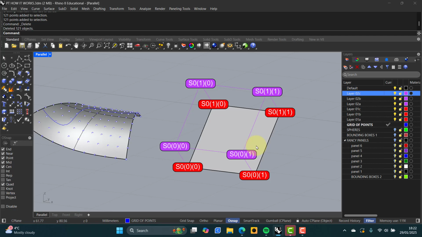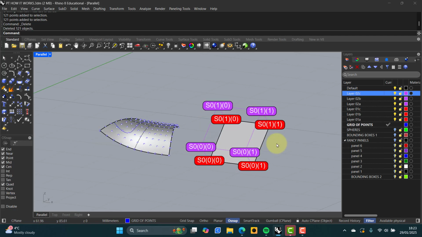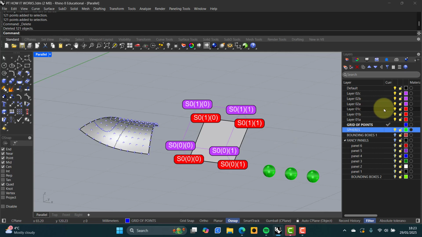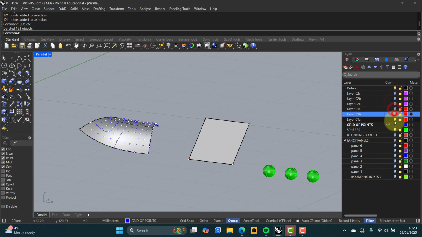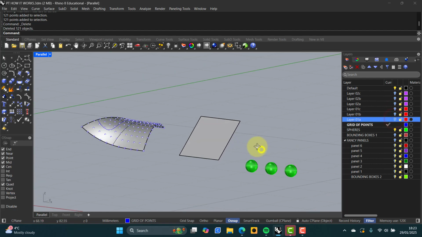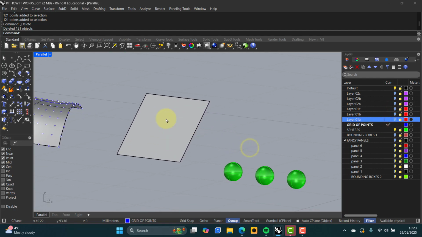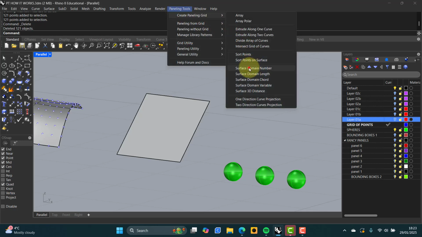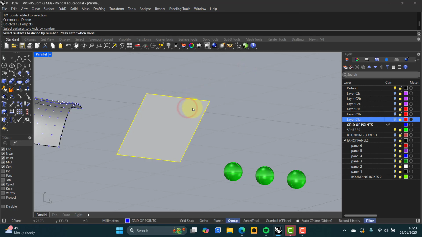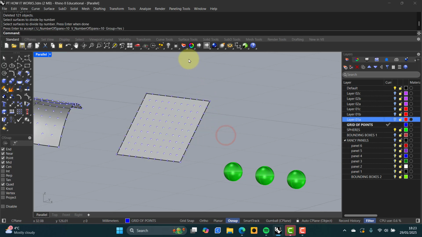What happens is that we fill that zone. Okay, so I'm going to switch on a sphere object here, and let's switch off these other ones, and we'll grid this up properly. Okay, so Paneling tools, create paneling grid, surface domain number. Okay, we'll go with 10 by 10. Enter again. That's what I forgot to do last time.